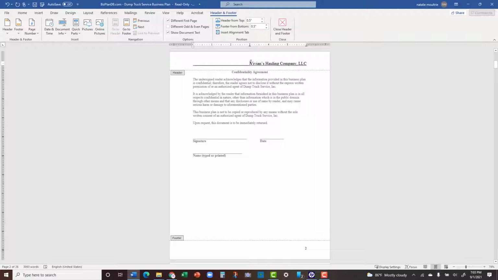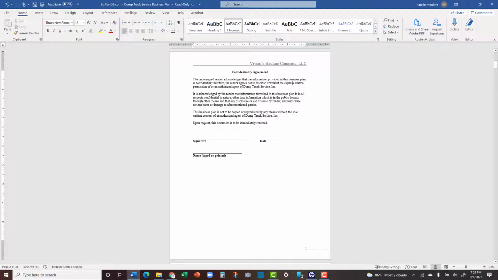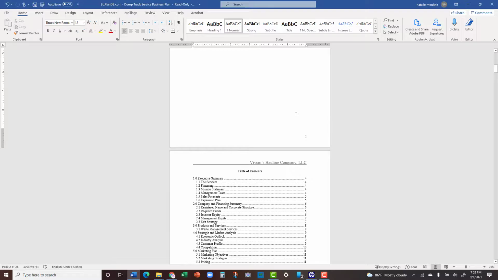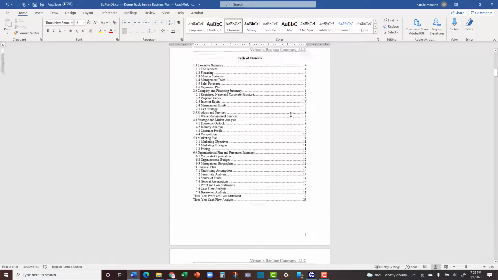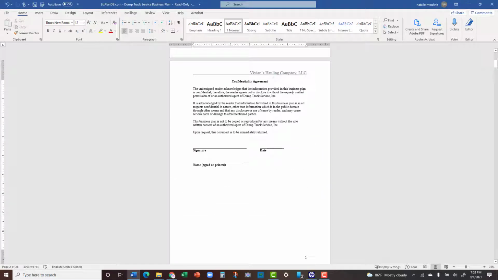All right, so once we've changed that to Vivian's Holding Company LLC, we just click on Close Header and Footer, and what that should do is change the heading throughout the document, and as you can see, it actually changes it. All right, so back to the confidentiality agreement page. We'll just basically go through the process of changing the name of the company to fit the name of our company.